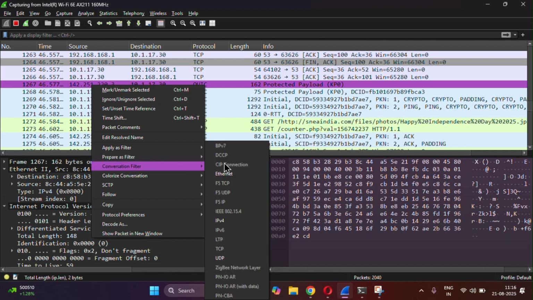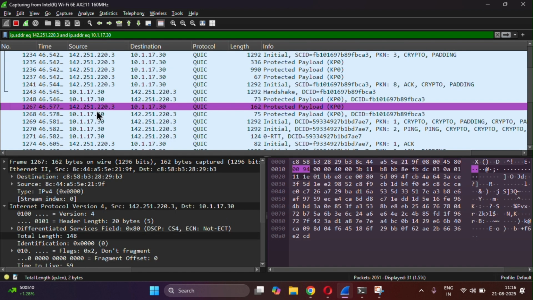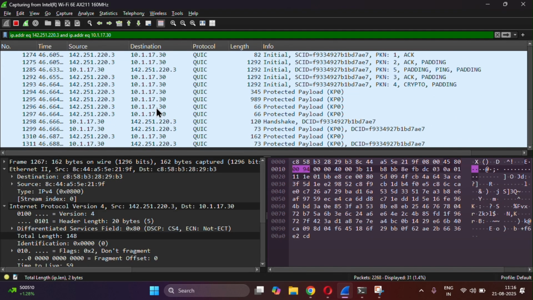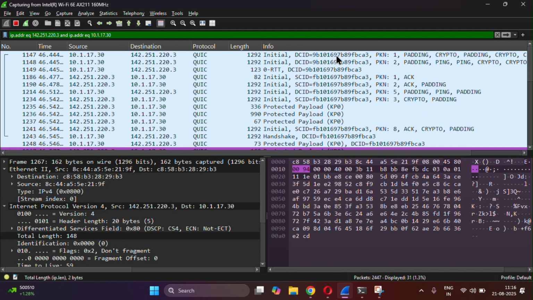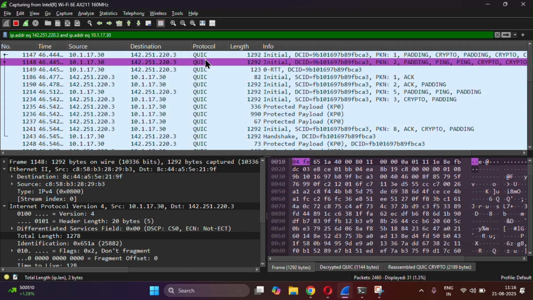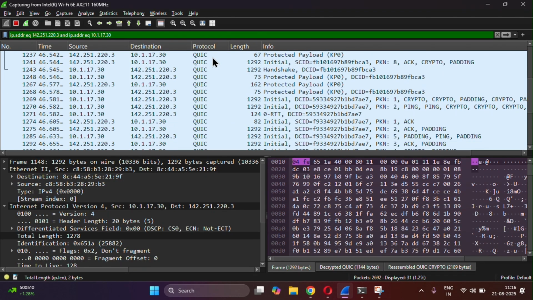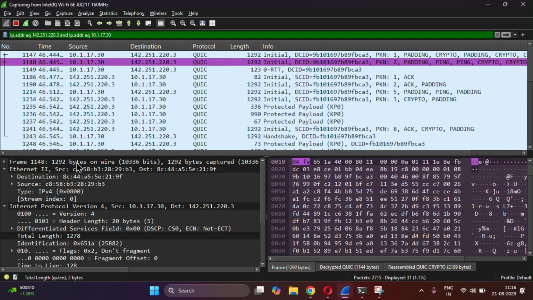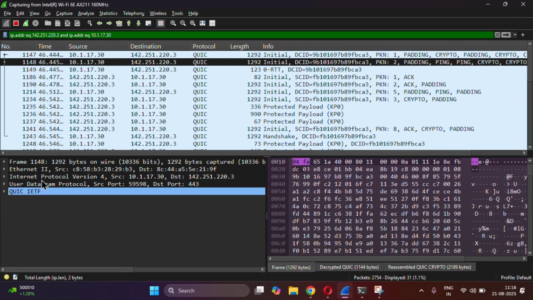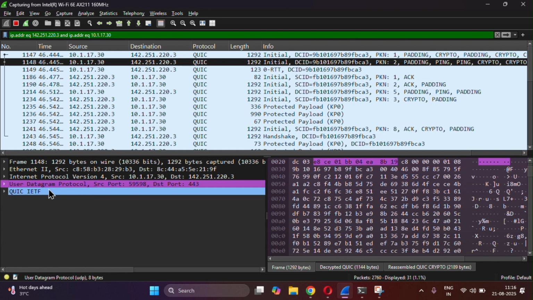We can directly go to conversation filter IPv4. Done. So IP address equals 142.251.223 and IP address equals 10.1.17.30, either of these. So this is the conversation happening between the servers. It started with some encrypted payload. It is the QUIC protocol, which is HTTP version 3, and it is protected, and it happens on top of UDP, which is why we can see in this packet that QUIC is the application layer protocol which uses UDP as a transport layer.